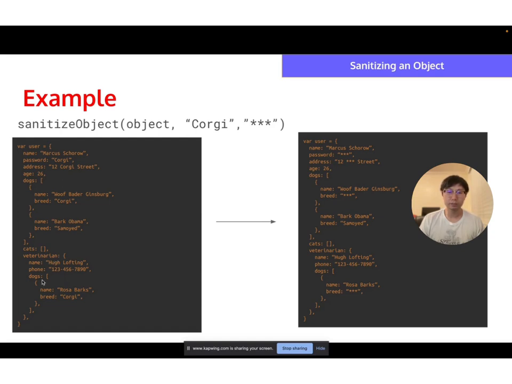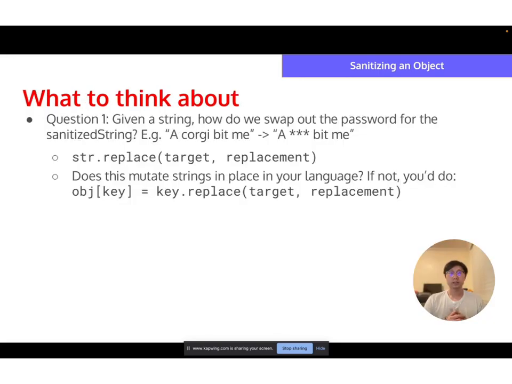And once you pass this JSON object, what we want to have is this value of password replaced with this string of asterisks. And once again, the string of corgi underneath the dogs key is also replaced with this asterisk string. And lastly, the string of corgi under the veterinarian and dogs key is also replaced with the asterisk string here. So now let's ask what we need to think about here.